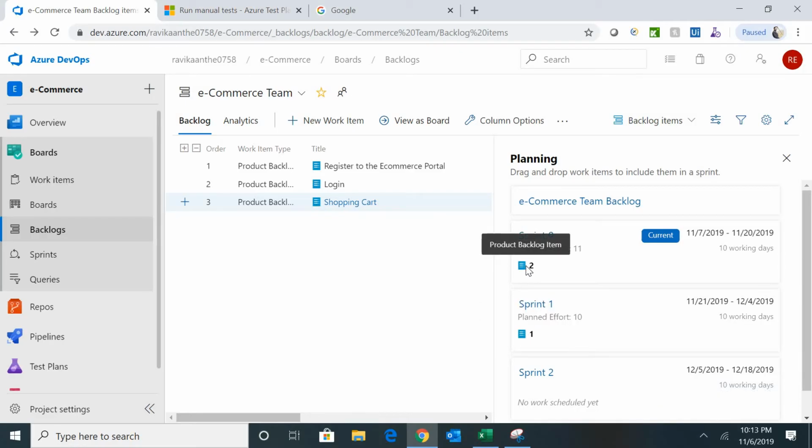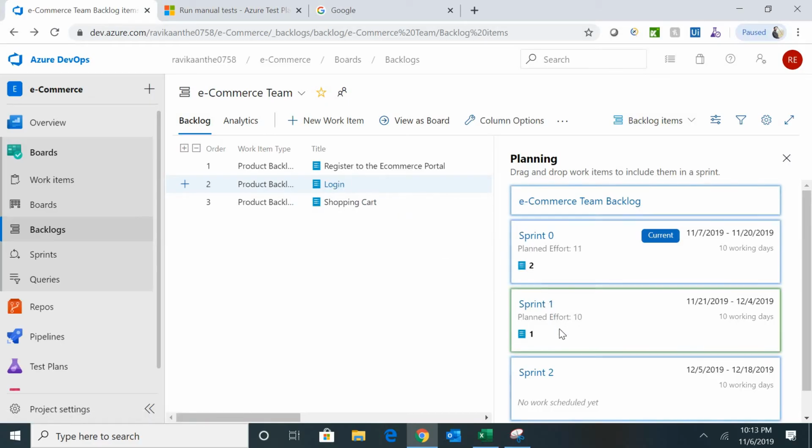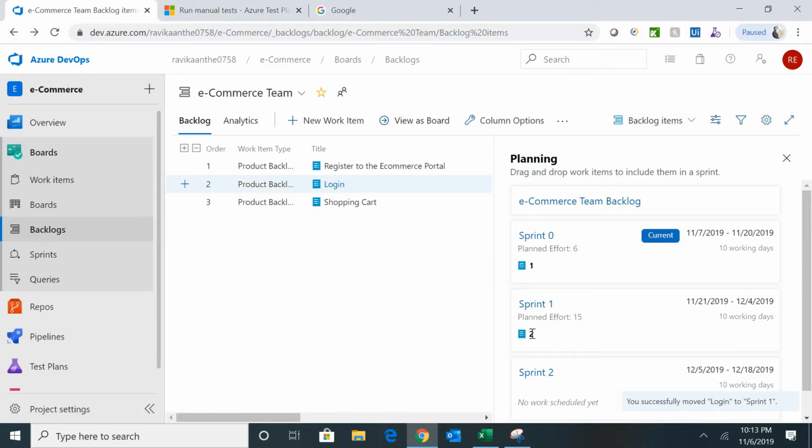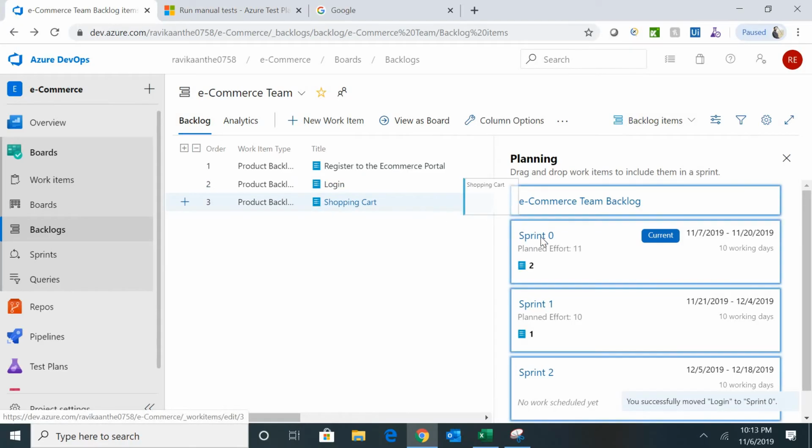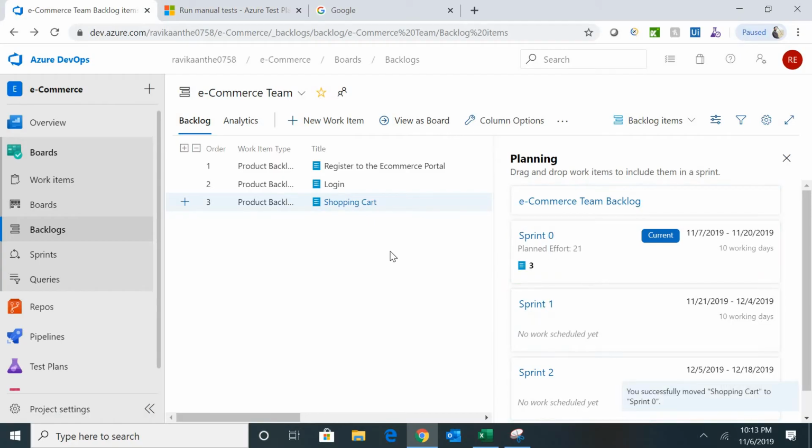Sprint 0 has 2 backlogs. Let's say I want to drag this also to sprint 1. Now it becomes 1 and 2. Now I want to put all the backlogs back to sprint 0. If you see, all the items are now in sprint 0. So this is the backlogs.